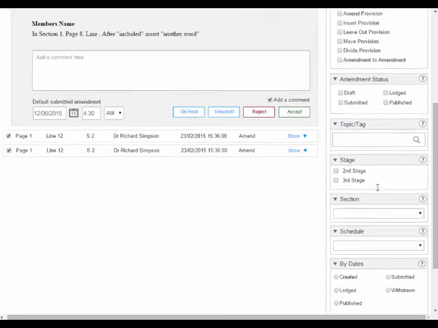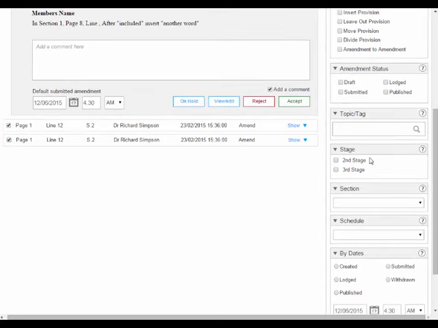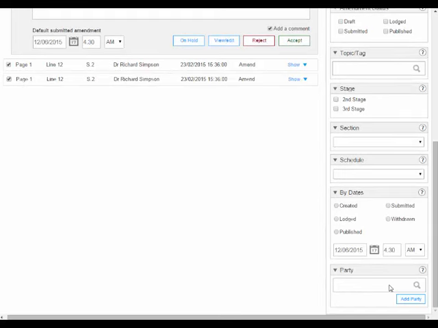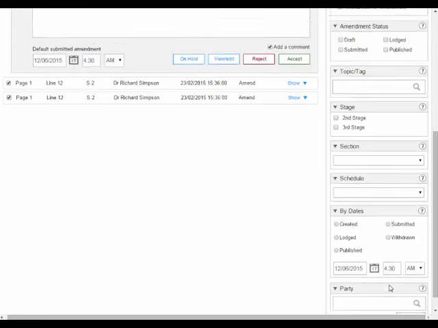You can choose to filter by stage. The default view will be for the current stage, but it will be possible to view amendments for a previous or even future stage. You can also filter by section or schedule if you want to see all amendments for a particular provision. You might want to filter the list by date. And finally, you might wish to filter by party, which will rely on this information being derived from the member who lodged the amendment. Once the amendments have been accepted, they will be visible in the amendment list.